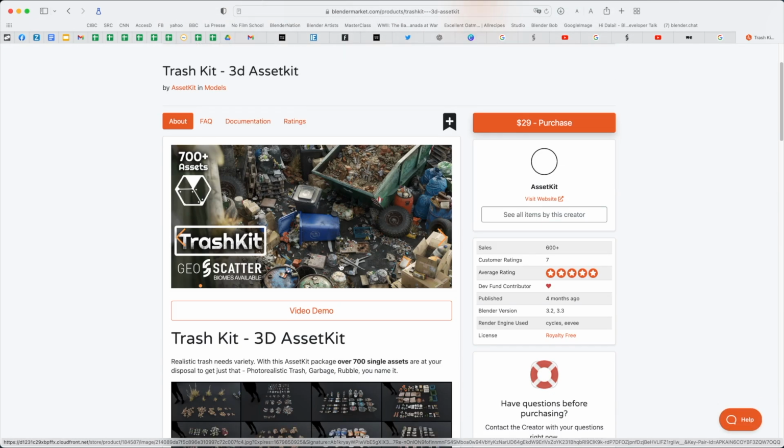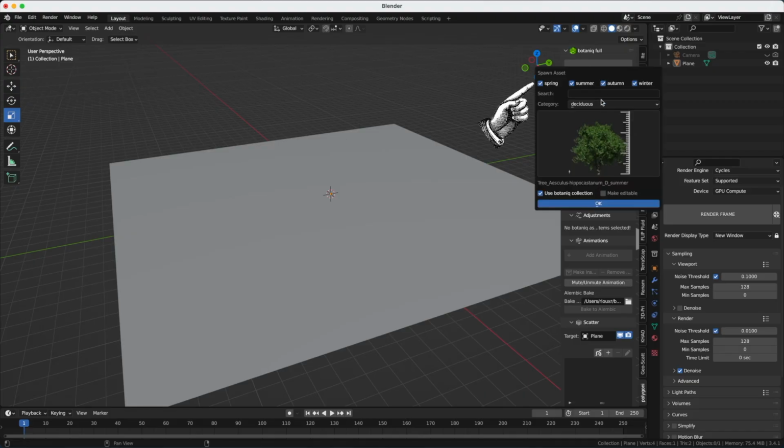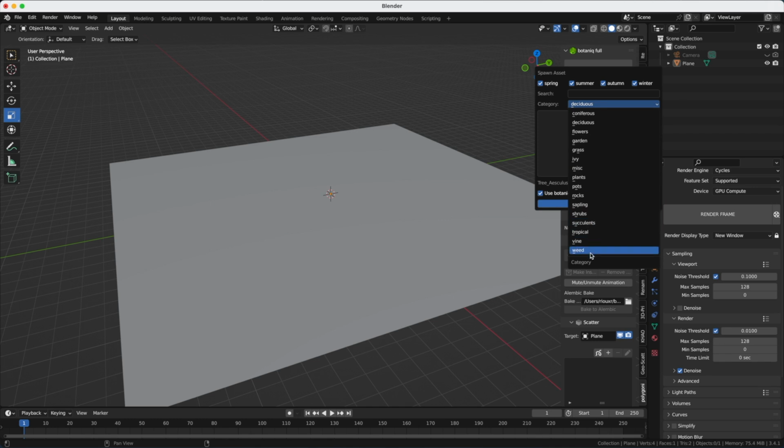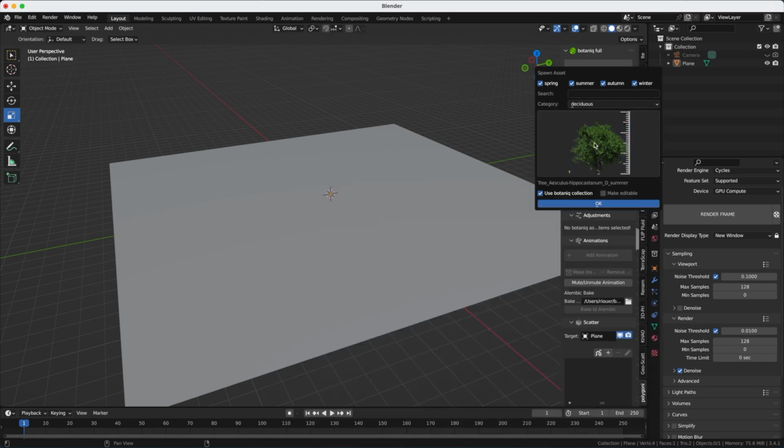It looks really cool. Botaniq. Okay, let's start with the basic spawn asset. You can choose here spring, summer, autumn, winter, which season that you want. You have different categories that you can choose from. So if you want grass, weed, trees, flowers, whatever. And then you can click on the icon and choose which one that you want. Click on the arrow at the bottom to get even more choices.